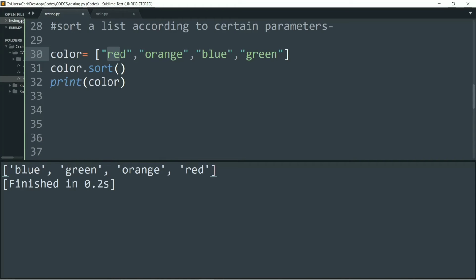Then after B, the next alphabet present in the substring of our list is G. So G is the next substring closest to B, and that gets printed. Then we've got O, and R is the last substring present, that's why that's getting printed last. But we do not want that to happen. We want it to be printed in a length ascending method. So we want red to be printed first, then blue, and so on. There is a method to do that.